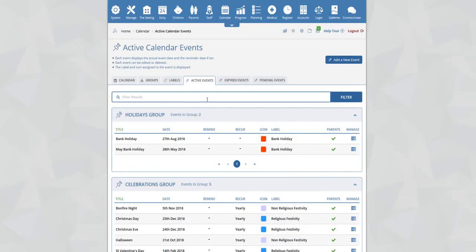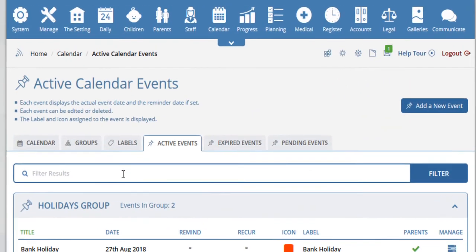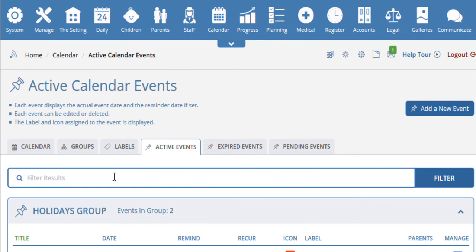The important thing to remember regarding the calendar section is that you must create groups and then labels and assign the labels to the groups. Once you have done this, you can then proceed to add events. All past events will appear in the Expired Events section. All pending events, i.e. events added by parents, will appear within the Pending Events section. No parent added event will go live on the system until it has been approved by an administrator.